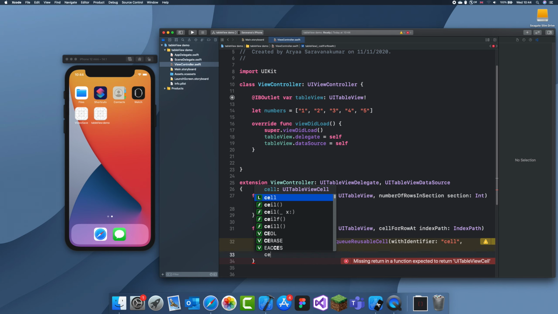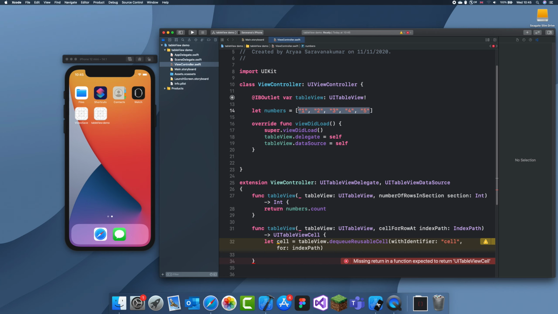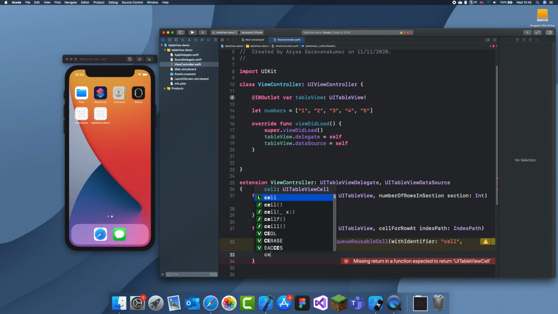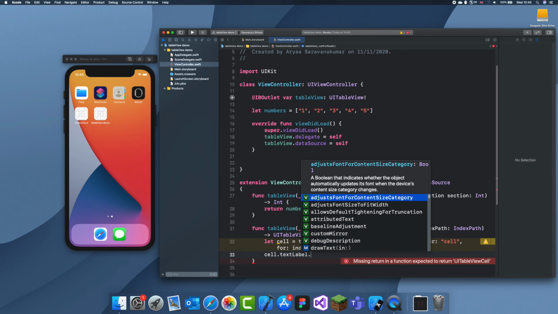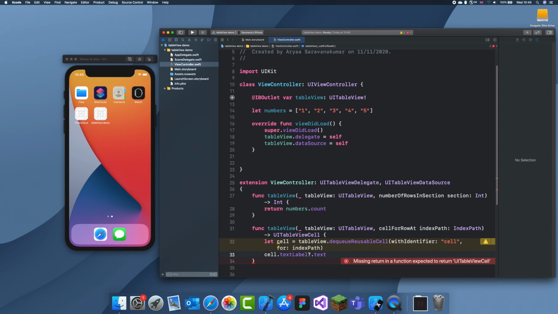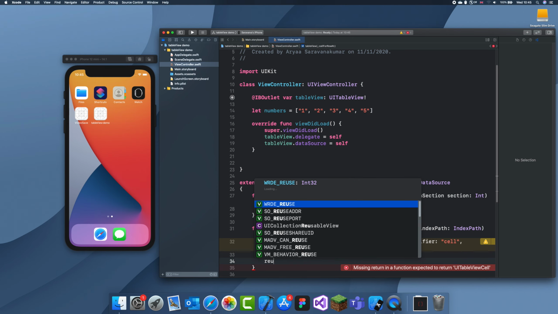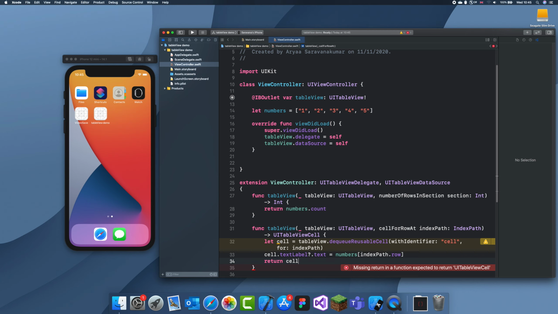And now we can just set the text label to the item of this list at the position of the index path. So it'll explain itself once we actually do it. cell.textLabel, all the default cells come with text labels, .text is equal to numbers, and then we just do indexPath.row. That should give it the right number here, since we're returning numbers.count. And now just return cell. And that's all you really need to do.